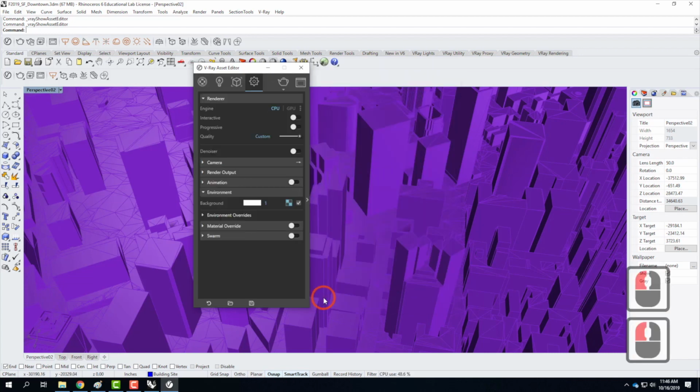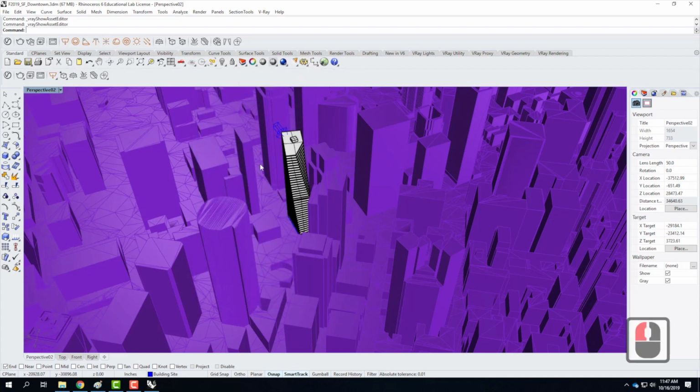I'll click on back. And I now have an environment that's going to have a blue sky behind it. And it's tied specifically to the sun that I have in the scene. And that's the important thing. So you create the sun first, then you create the sky environment background. So I'm going to go ahead and close this for right now. So my V-Ray asset editor is done.